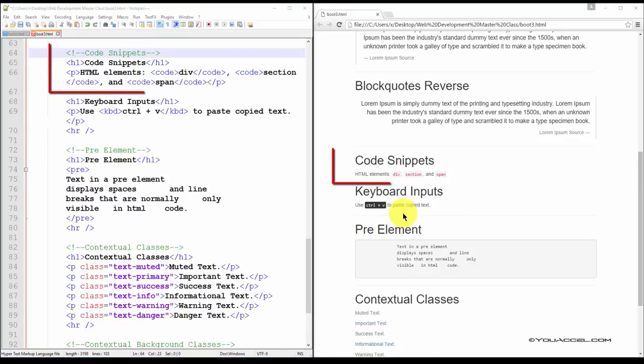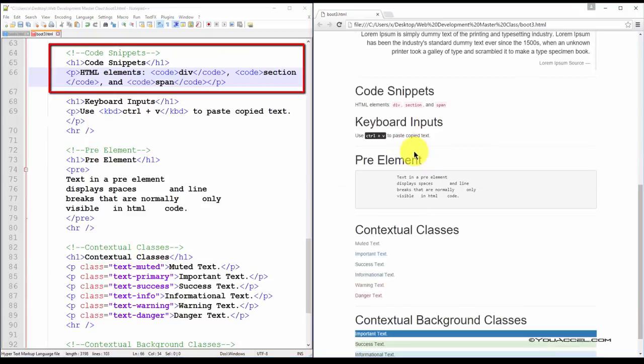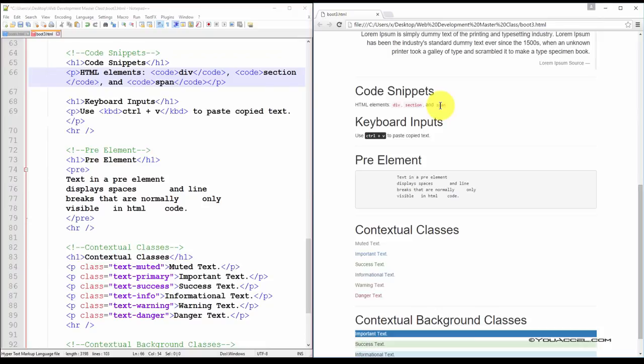We can use the code tags to highlight text in our HTML page. So here we have a paragraph of text here. You can see that we've applied the open and close code tag around a few words. And this is what it does. You can see we've placed a code tag around div, section, and span. Code tags are typically used when highlighting blocks of code.